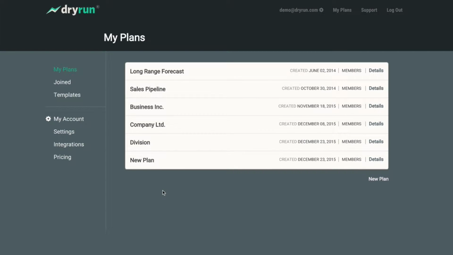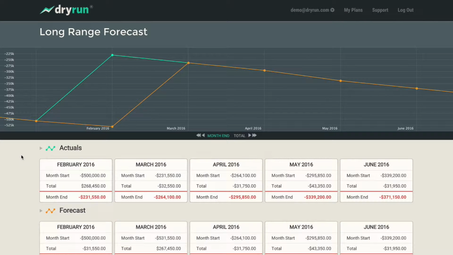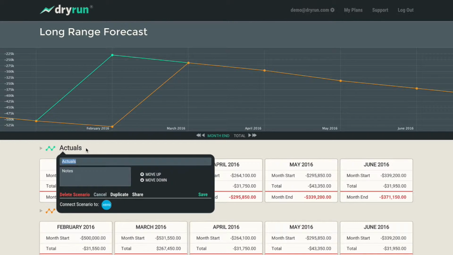I'm going to walk you through the new features we announced this week. First off, we've integrated Dryrun with Xero, and if you want to hook up Xero to your Dryrun account, just click on Integrations in your account screen, click Connect, and walk through the steps. And once you're connected to Xero, you can import your invoices and bills into specific scenarios, and those will go into your payables and receivables in Dryrun.